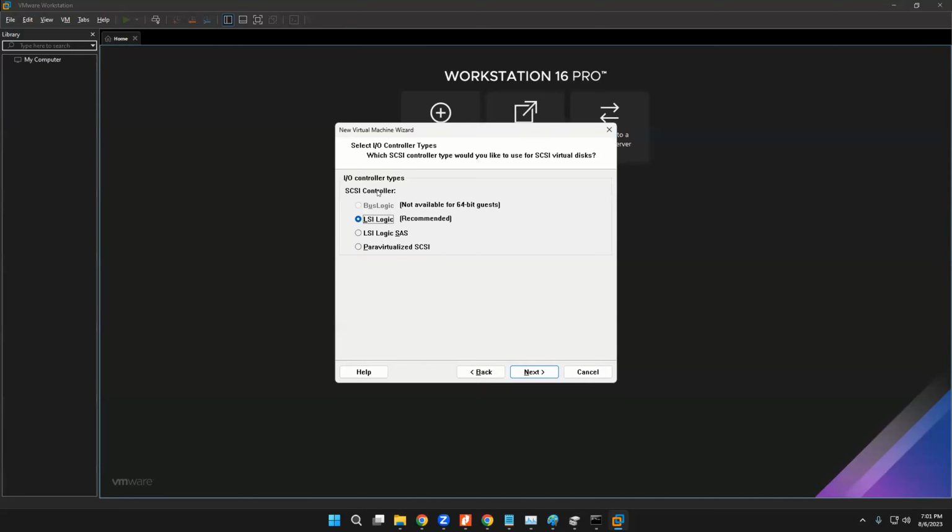And what is the SCSI controller you want to use? You can keep all of these as the recommended ones. So again, disk type.